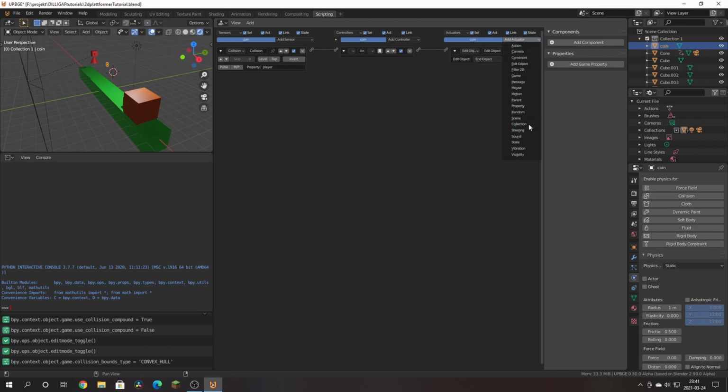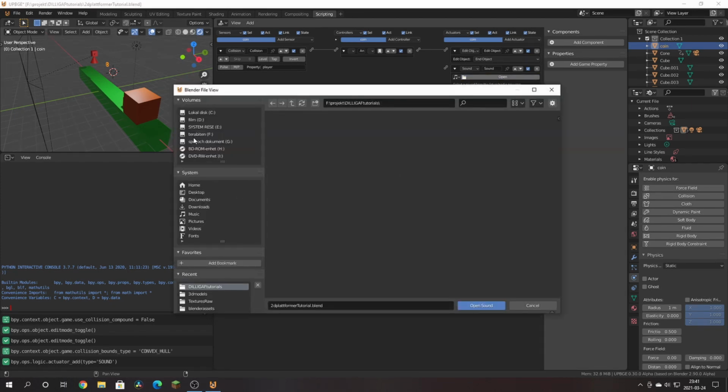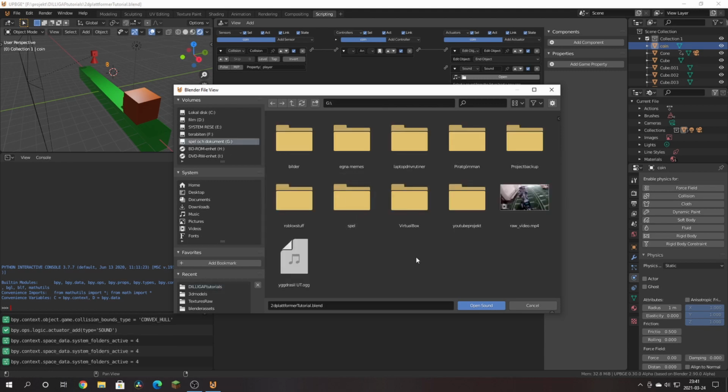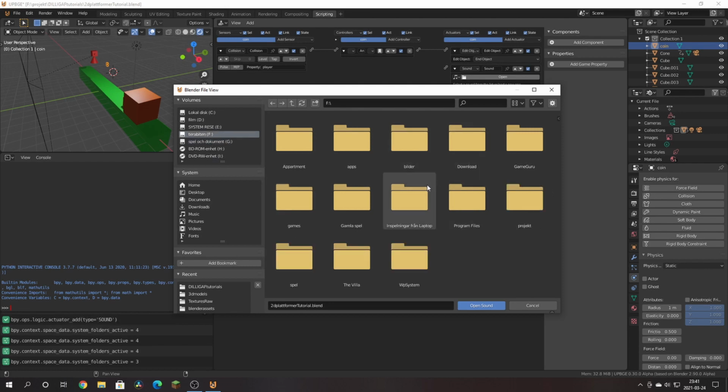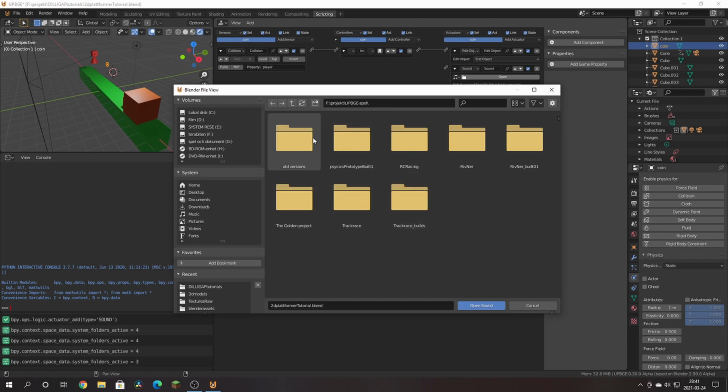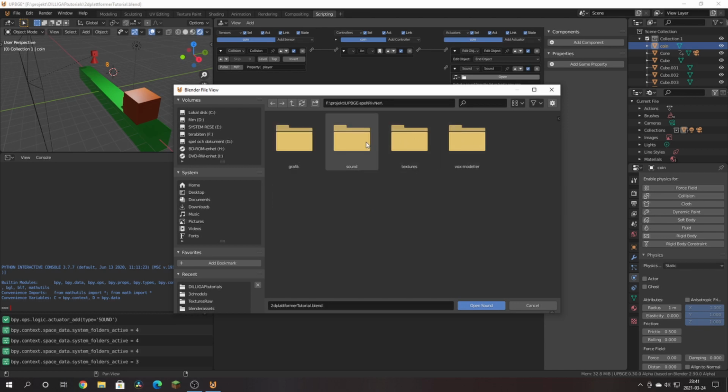I really wish to add a sound effect, and I don't have any good sound to pick from, so I'm gonna just take some random sound effect. What is this project? Maybe I have something from an older project, like this one. We try that.